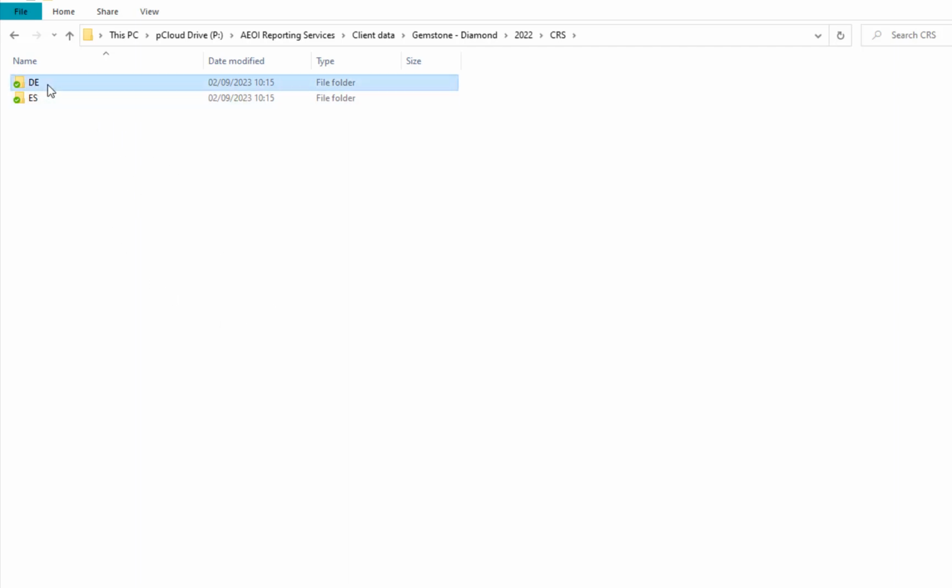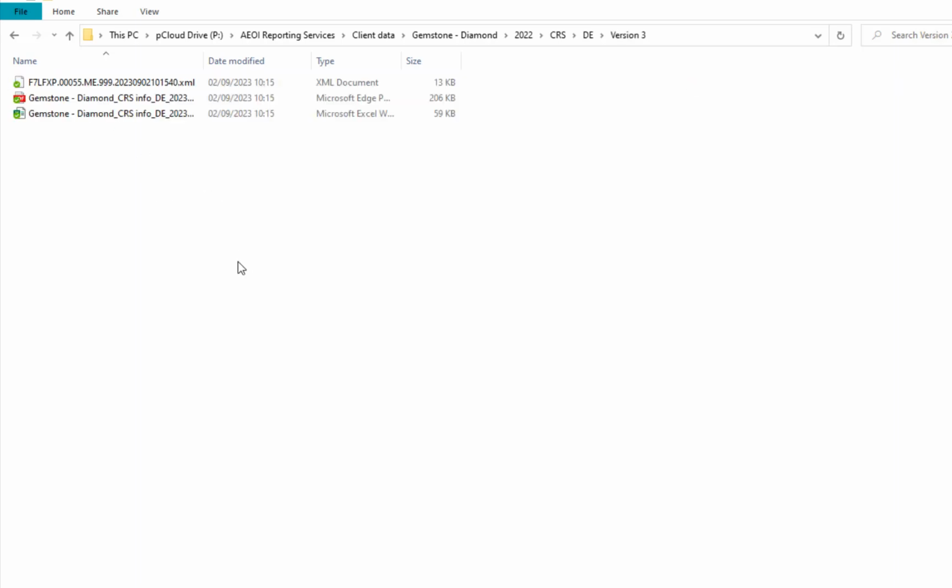If I look at the Germany one, that would then have a version subfolder, and within that we then have our files, the XML file and the management reports. And the management report file name is the organization short name because I use that, the FI short name, CRS info, and then the ISO code of the receiving jurisdiction, followed by the date and timestamp.